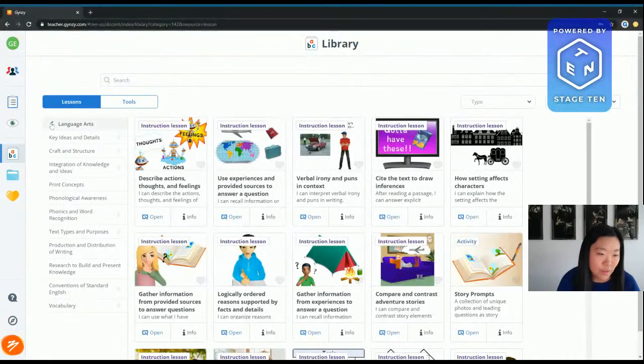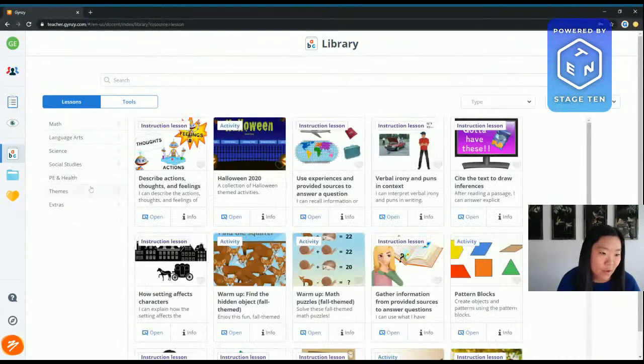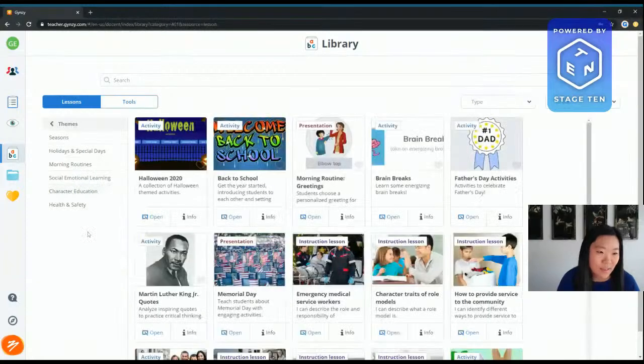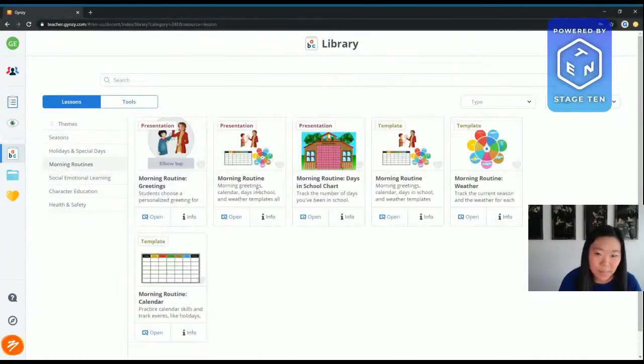Go back into the main library and we'll go down into themes. So in themes, we have lessons for different holidays, different seasons. You may see those featured in our newsletters, the ones that Nick does. And then we'll go into our morning routine. So some of these are templates, some of these are presentations. You can use these as is or change them up however you'd like.